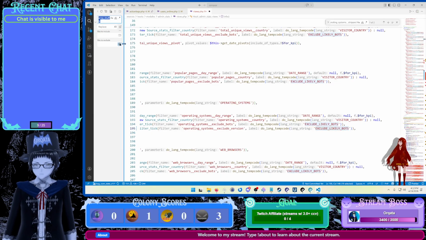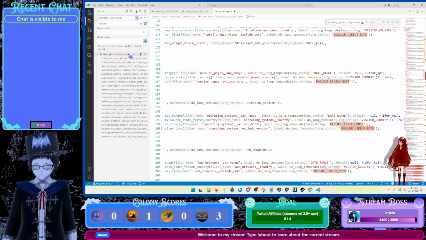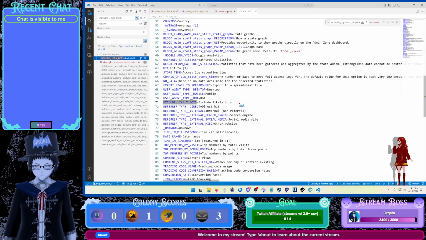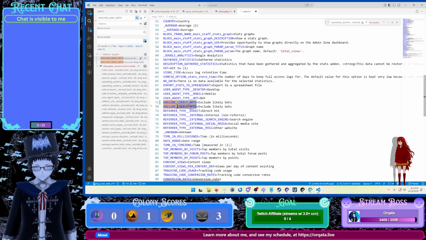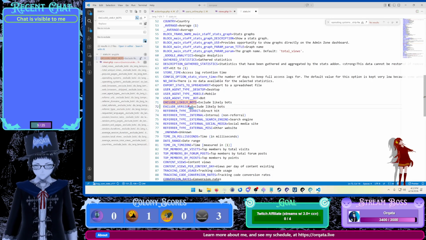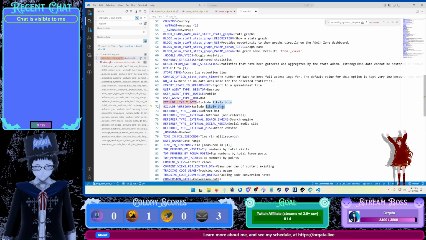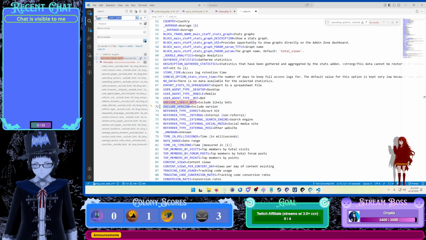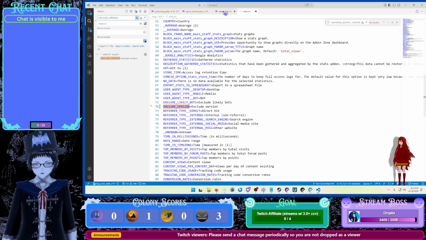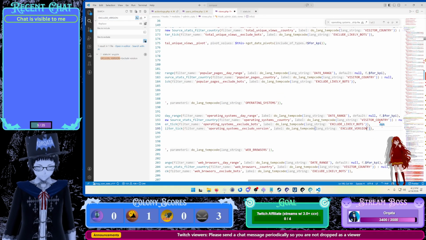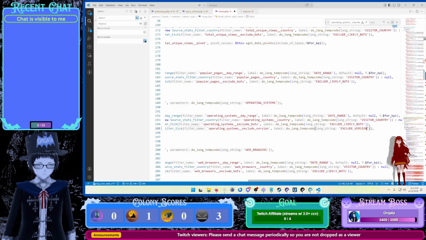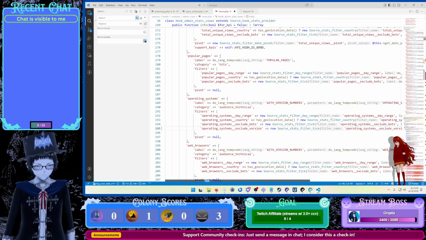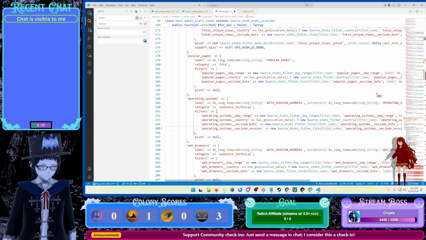We need to create a language string for it. So we're going to search for the use of exclude likely bots, and we're going to put under it exclude version. Let's make sure that the exclude version isn't already a language string. It is not. Now we have a tick box for exclude version.